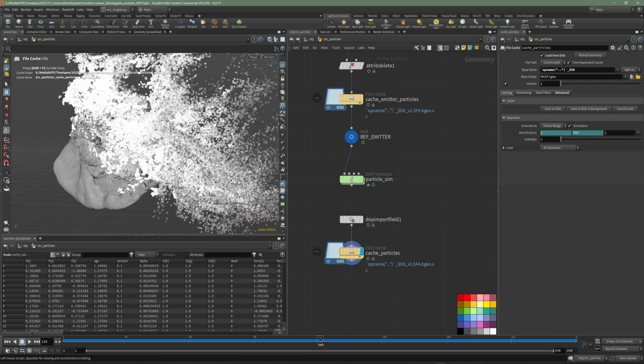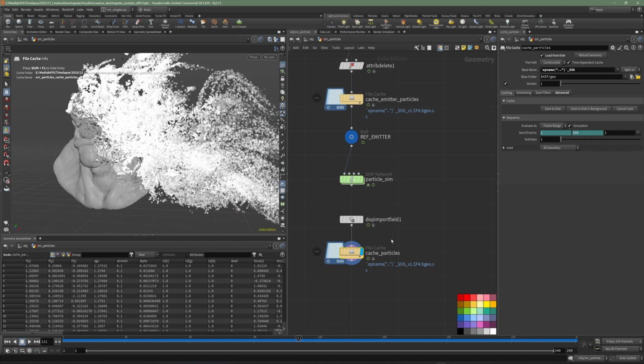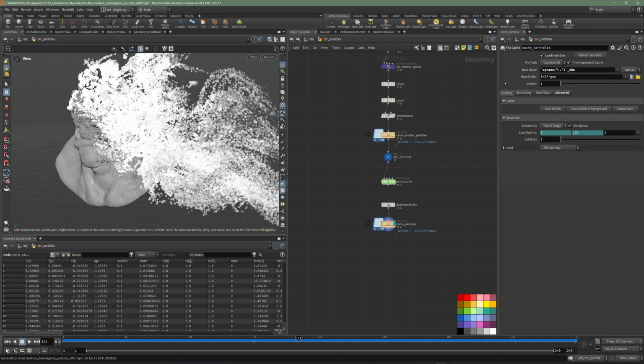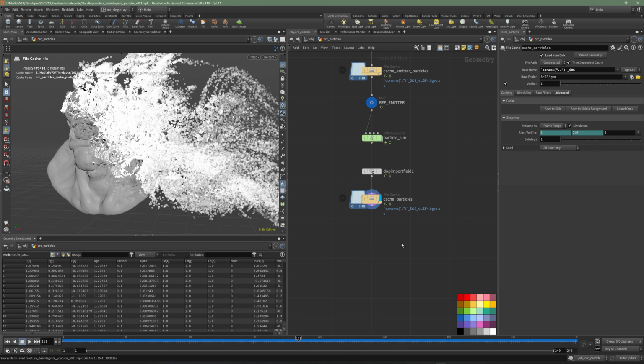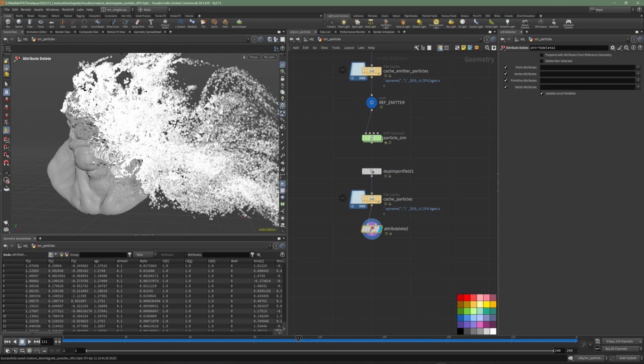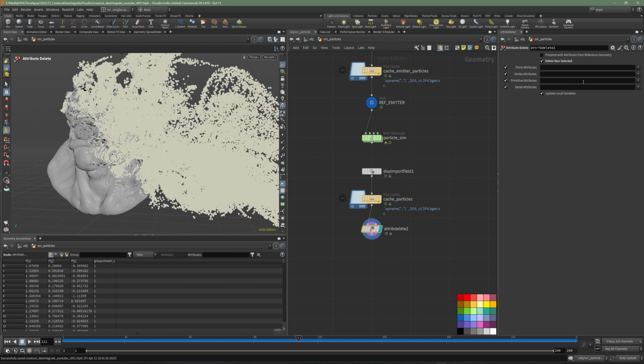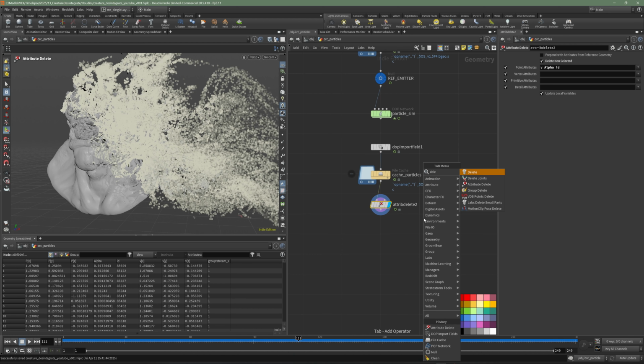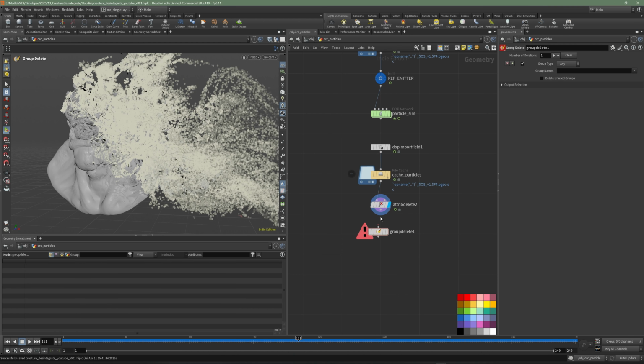The particles are working and the simulation is working. Now let's adjust the P scale for the rendering. First, let's delete some attributes we don't need here. Delete all the attributes and keep the velocity. Keep the alpha and keep the ID. Let's delete all the groups we don't need.